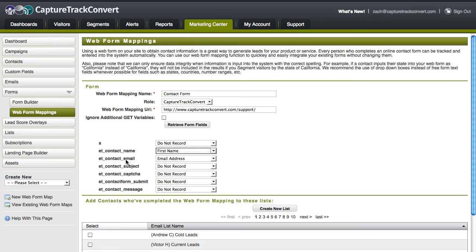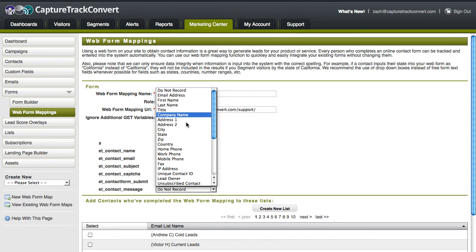Obviously here I need to map my email address, so I chose email address. And then for these other ones I didn't care to capture that information, so I just used the do not record. But let's say I wanted to capture a message, and it's not a pre-built field that's already natively included here.